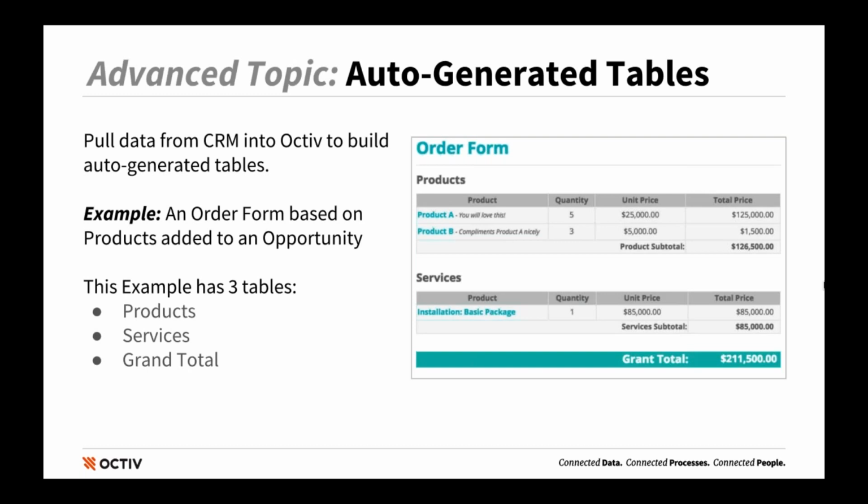And then today we're also going to dive in a little bit deeper on an advanced topic, that is the auto-generated tables. These are tables that will allow us to pull data from our CRM into Octave to build a representation of a table. So I've got an example here on the right-hand side of my page of an order form. And maybe we, in this example, pretend that from my CRM, I'm working off of an opportunity and I've added a number of products to that opportunity, and I'm going to use that to build this auto-generated table.